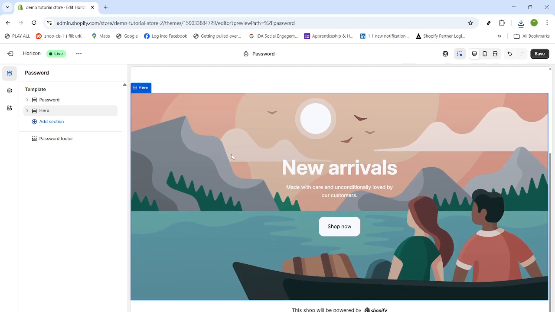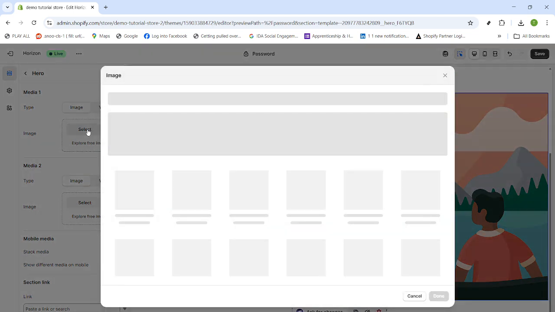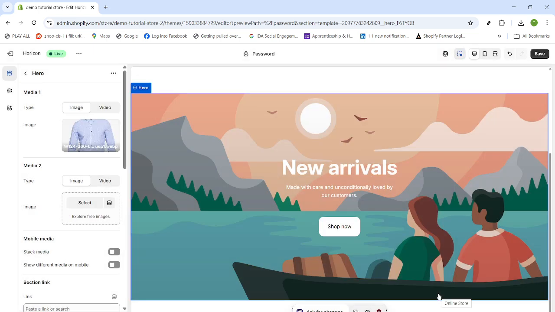This is where the large background or banner image for your maintenance page lives. In the Hero settings, look for the image field and click it to open your media picker. This is where you can choose the visual your visitors will see while the store is locked. From the media library, select the image you want to use, then click Select to confirm. If you prefer, you can upload a new file here as well, but make sure it's high quality and optimized for web so your page loads quickly.